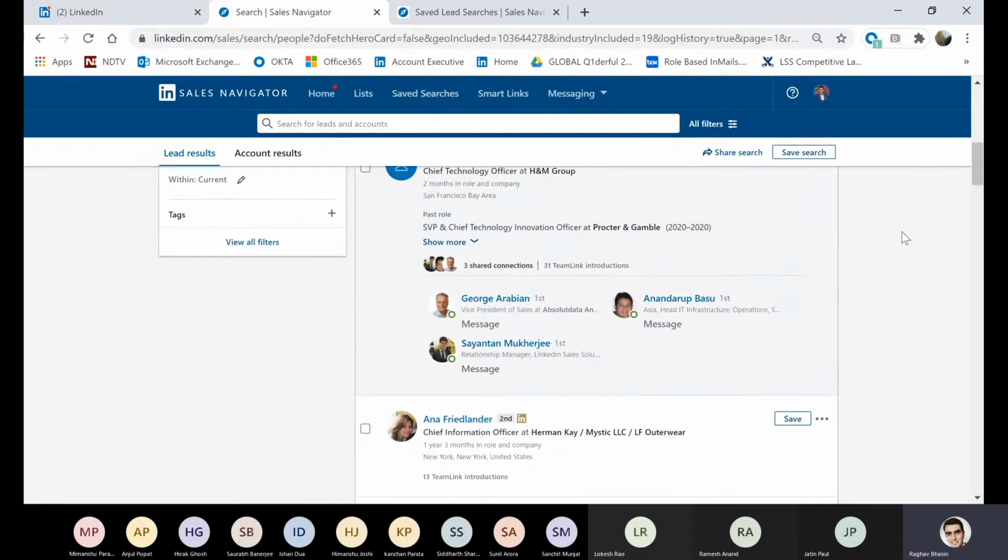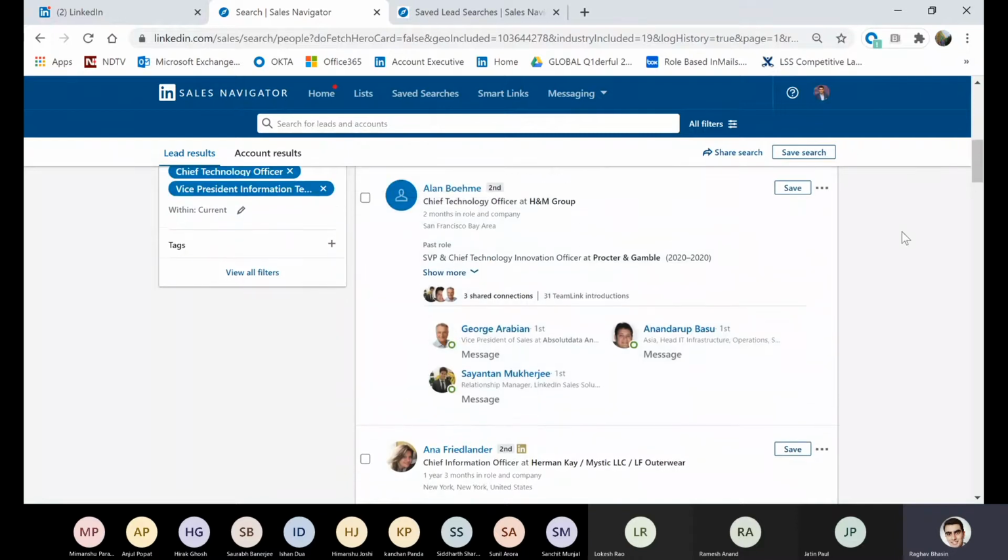Like Alan and me have 3 shared connections. So if I have to start my outreach and try and reach out to him, I can make use of any of these connections if they are very well connected to him. As you can see, George Arabian, he's the VP sales at Absolute Data Analytics, which is my customer. George knows me very well. And if he knows Alan and I can make a common connection between them, the chances for me to get a meeting through him would be much higher.